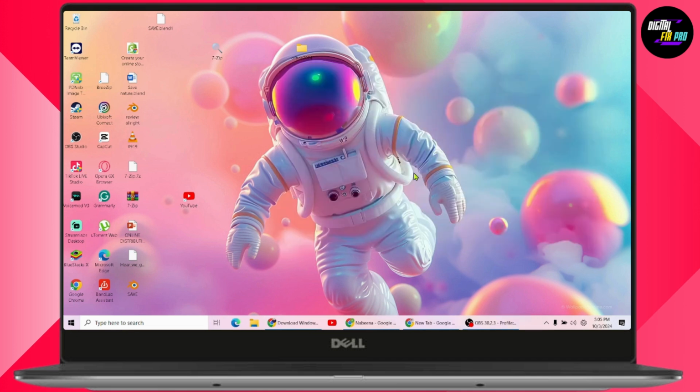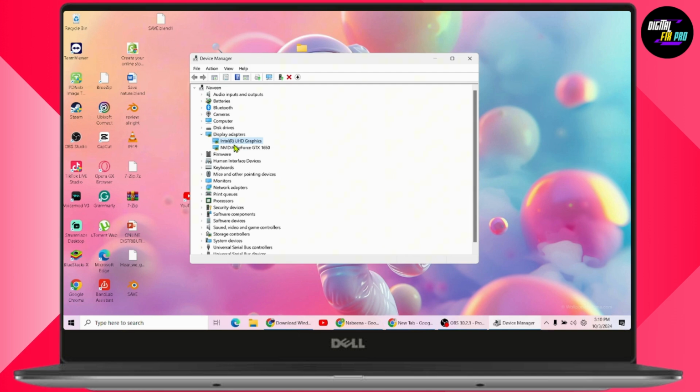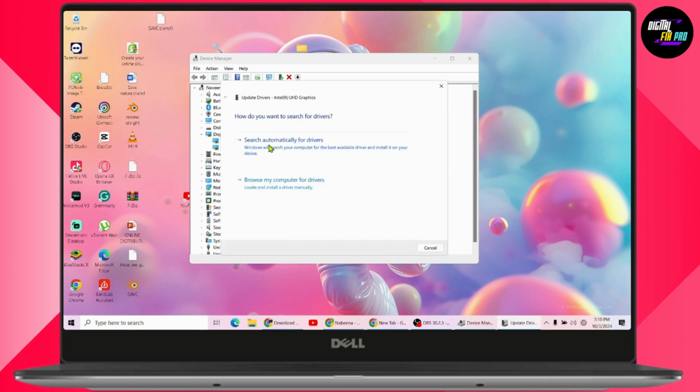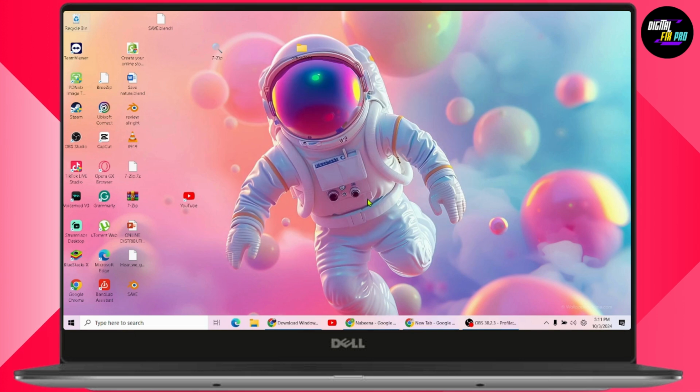But if that doesn't fix your problem, then you just need to simply go with the next step, which is you need to update your drivers. So go with the Device Manager: right click on your Windows, and here you will have your Device Manager. Under your Device Manager, you just need to simply go with Display adapters, and you can simply go with any driver that you think is not updated. So you just need to simply right click on it and then go with Update driver and Search automatically for drivers. If it says the best drivers for your device are already installed, then your problem will be fixed. But if not, you can simply go and update the driver. Once you've done that, now your problem will be fixed.